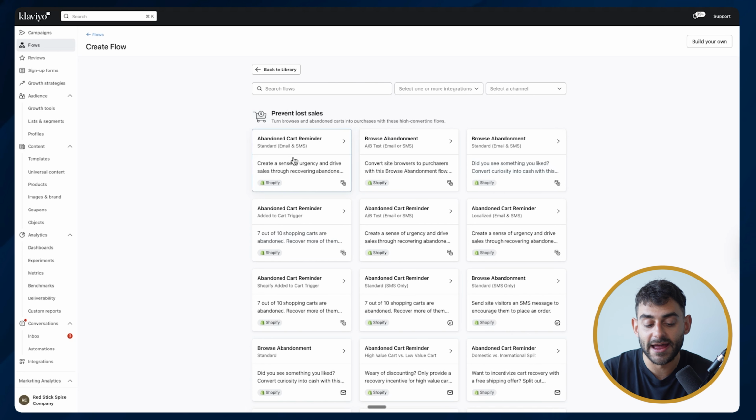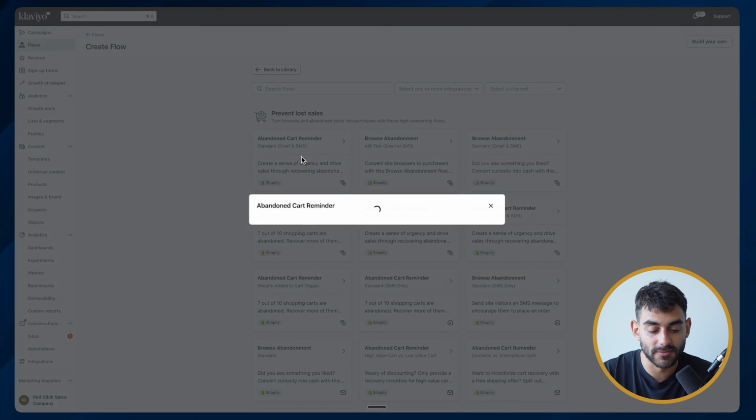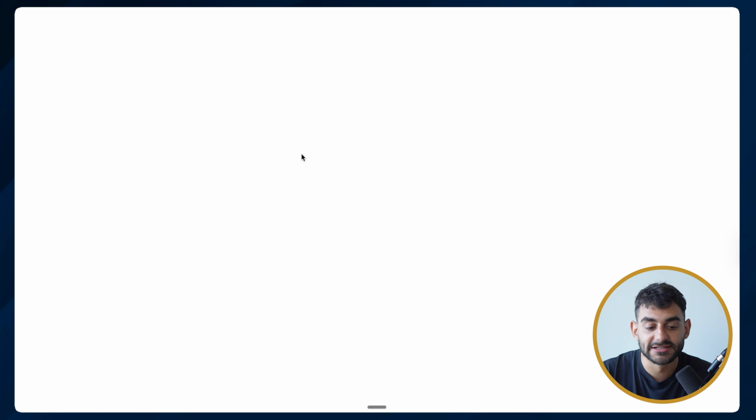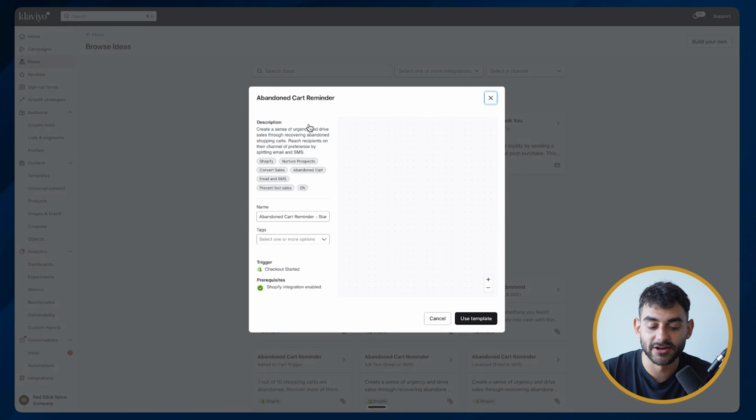So if we navigate back to flows over here, the important thing to understand is that Klaviyo calls an abandoned checkout flow an abandoned cart flow. So what that means is if we click on abandoned cart reminder here, when you're setting up your abandoned cart and abandoned checkout flows, you actually should use the default templates of the flows from Klaviyo, and you shouldn't do it from scratch because of what I'm about to show you.